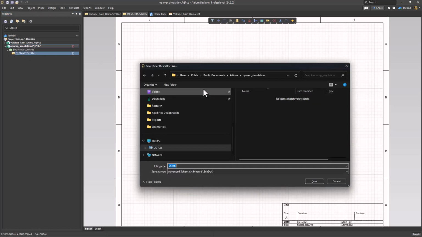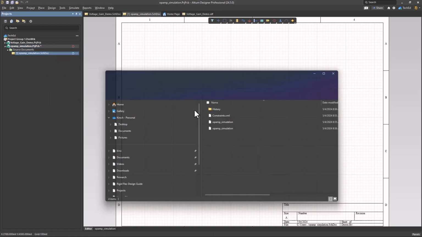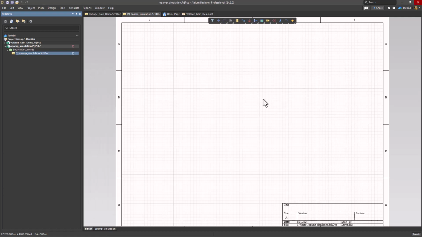Go ahead and do Control S to save. I'll give it the same name as the project name, so op-amp simulation. I'll hit down on the keyboard, delete the extension, hit enter. That saves it as a schematic doc. If you don't know where your file is saved, you can right click, then choose explore. It will pull up the folder where the file is located. That's the schematic, the project file, PCB project file, and that's fine.